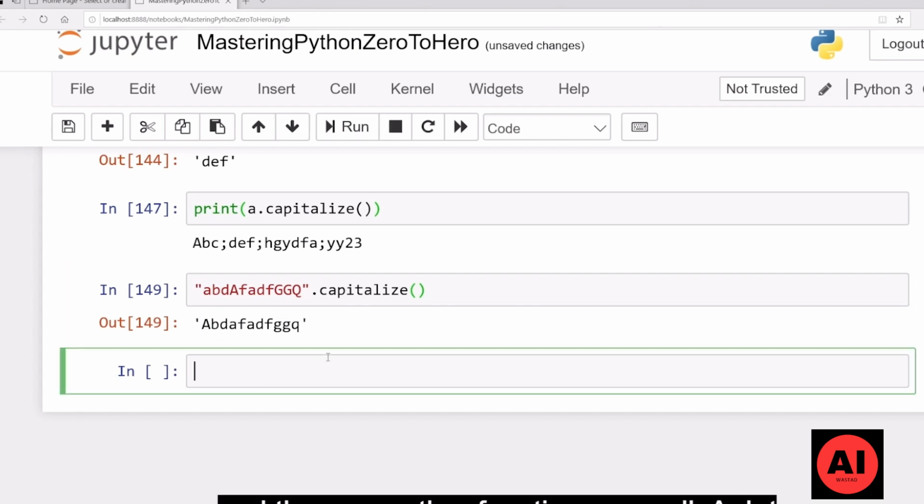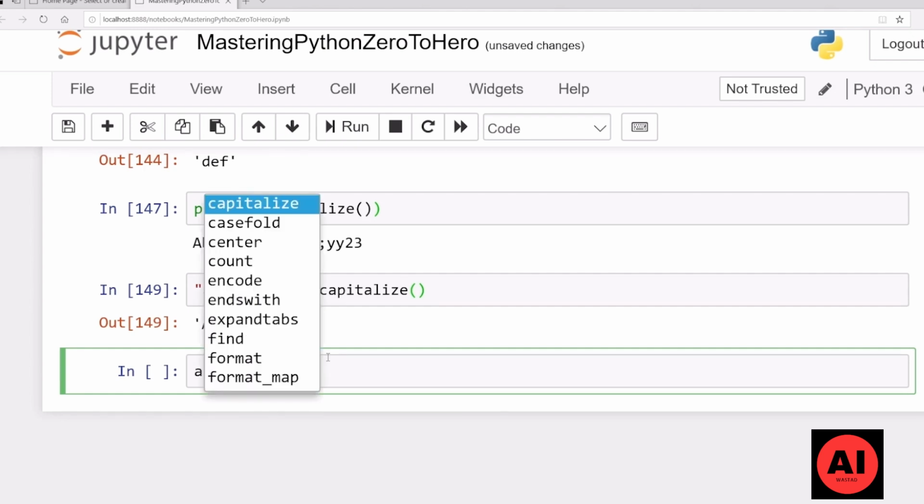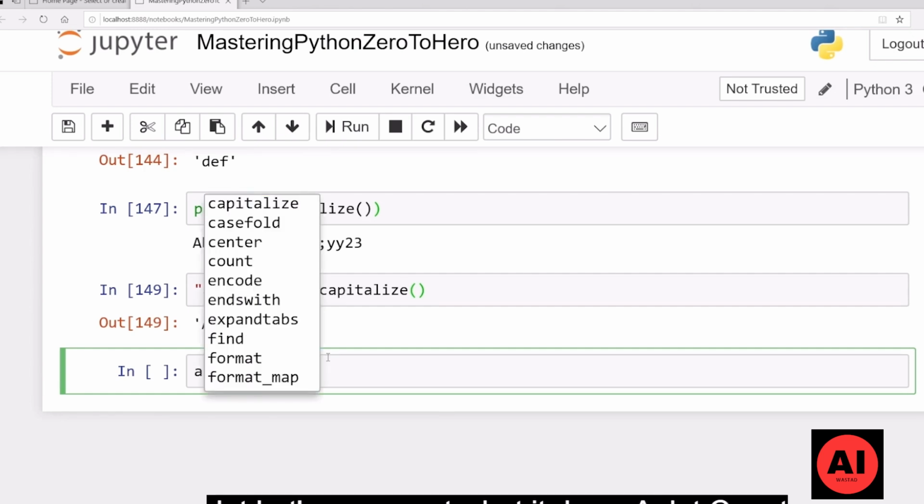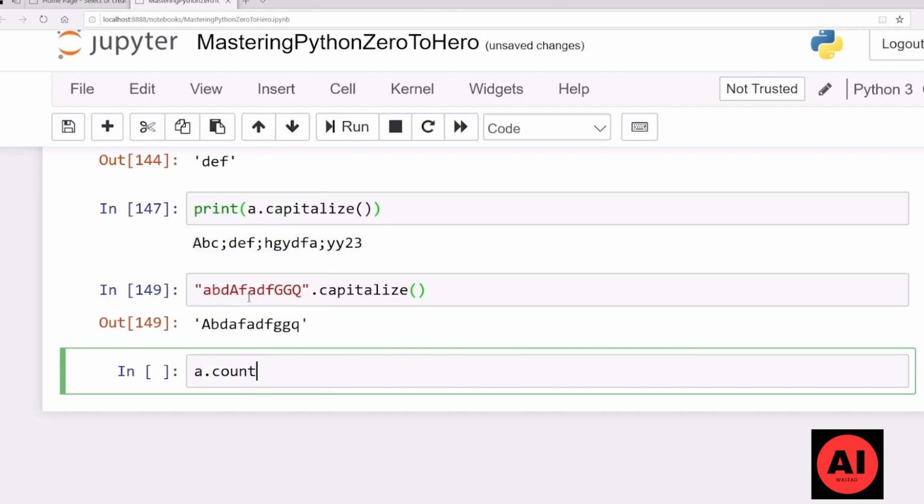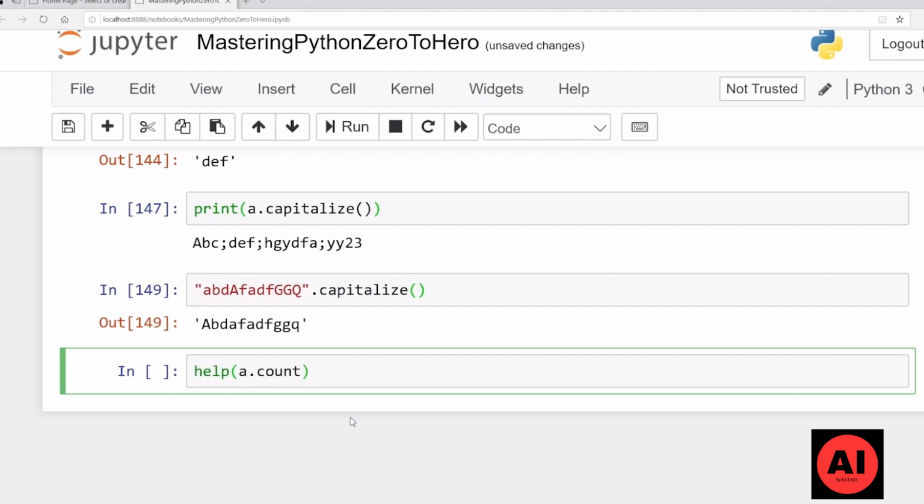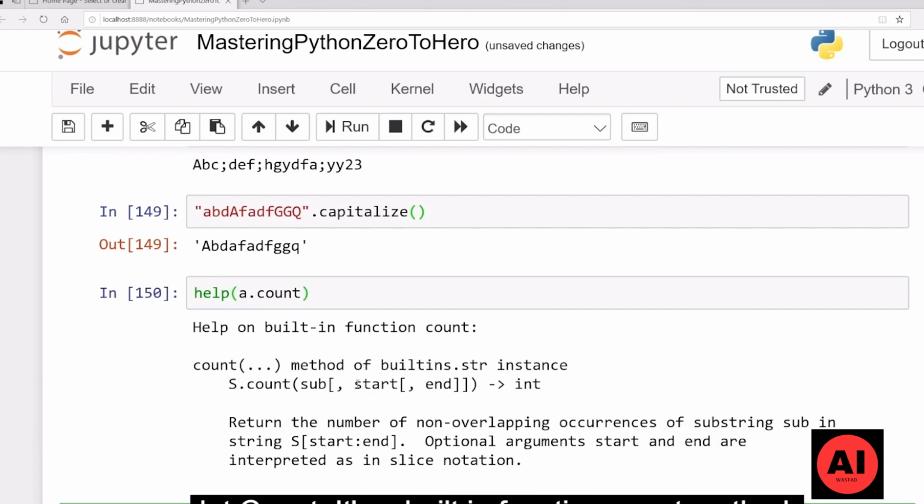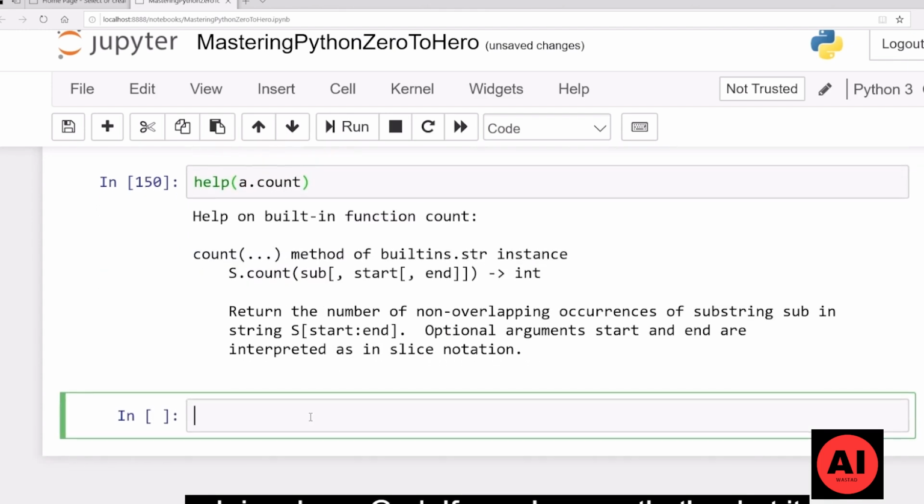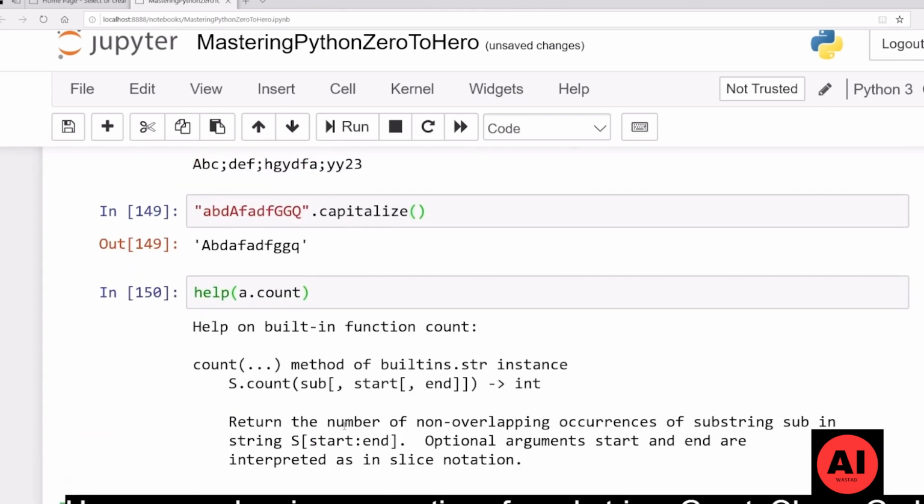And there are other functions as well. A dot count, let's say. What does it do? What is a.count? Let's check it out using help. It's a built-in function. The count method returns the number of non-overlapping occurrences of a substring. Oh my God, that's what is written there. Non-overlapping occurrences of a substring.